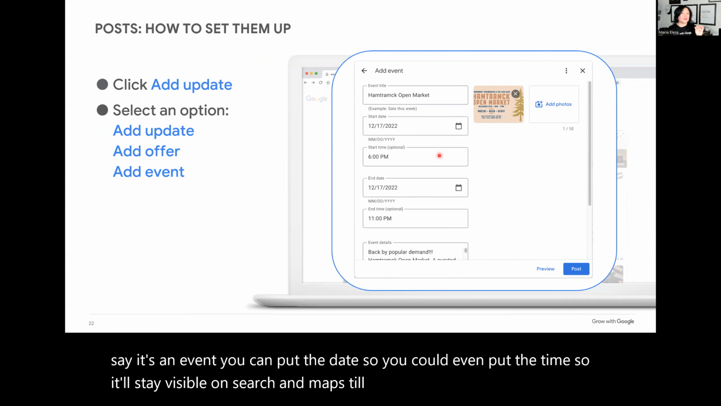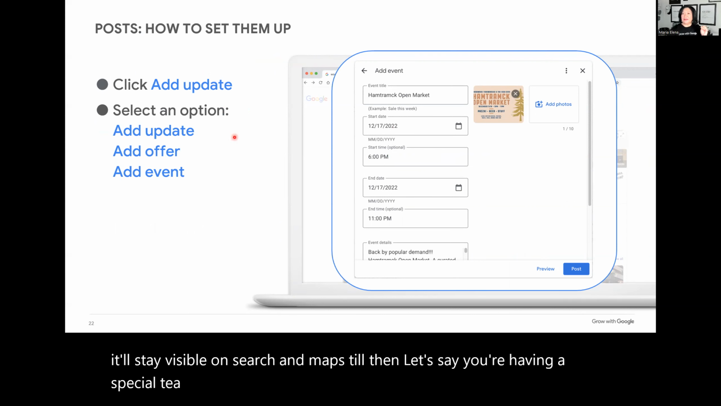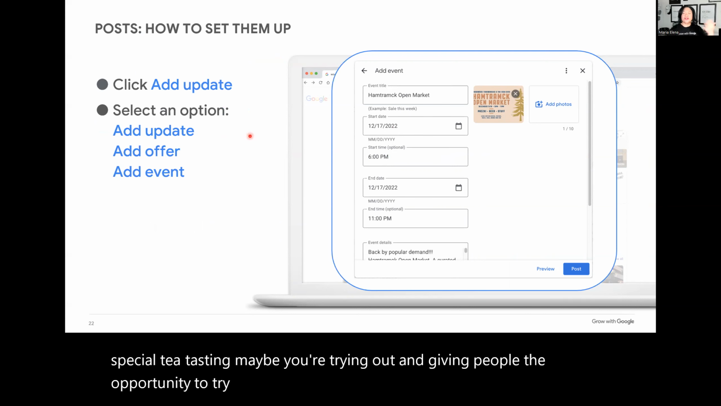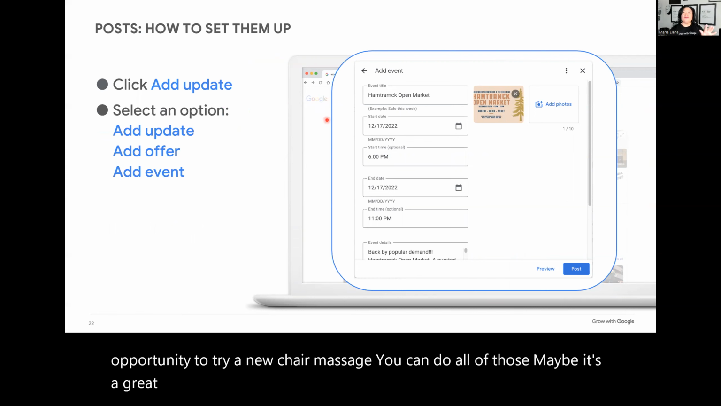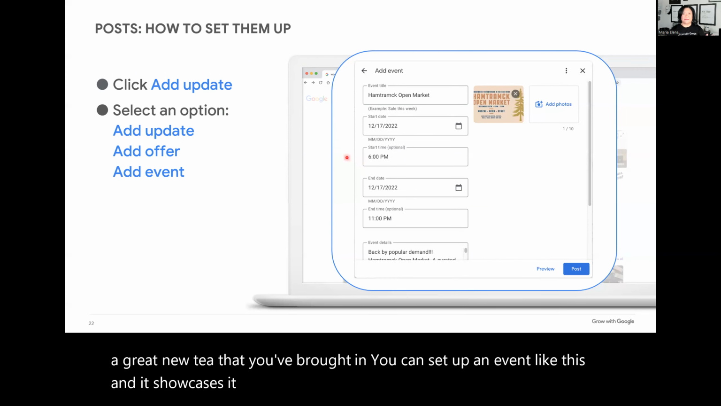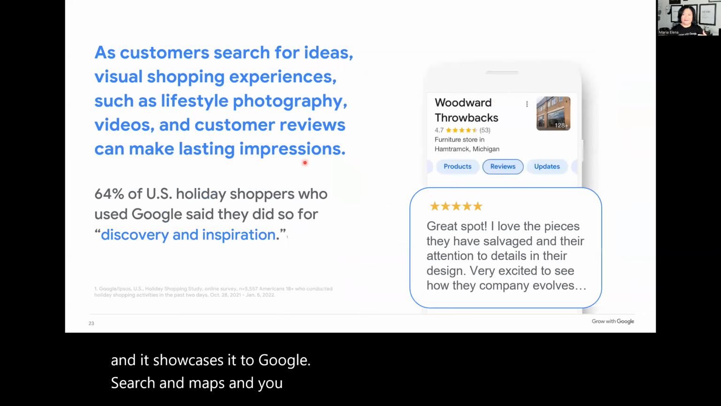Let's say you're having a special tea tasting. Maybe you're trying out and giving people the opportunity to try a new chair massage. You can do all of those. Maybe it's a great new tea that you've brought in. You can set up an event like this and it showcases it to Google search and maps, and you can control the visibility of that.